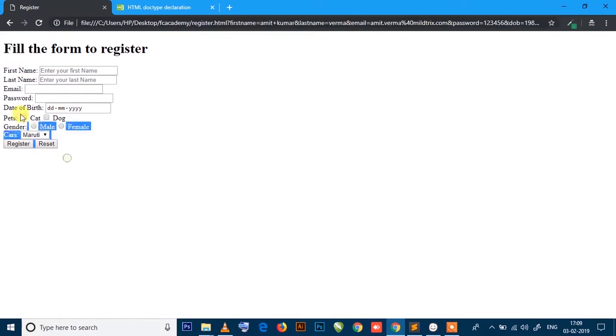And obviously this form doesn't look good because it doesn't use CSS, that is, we have not styled our form. But anyway, you've learned the basics, and I hope everything is clear.